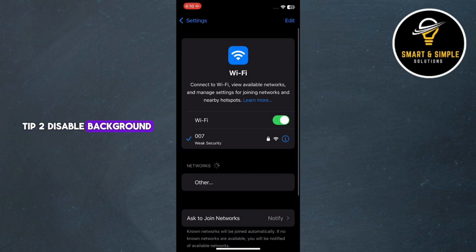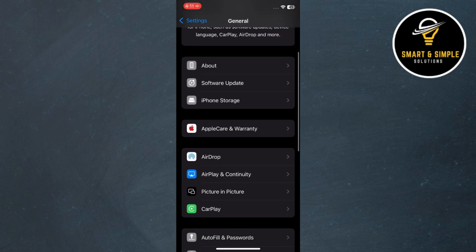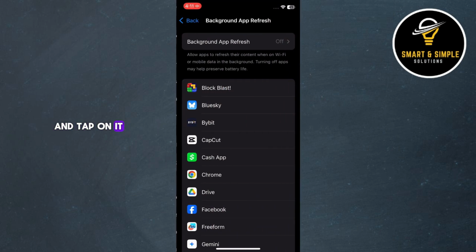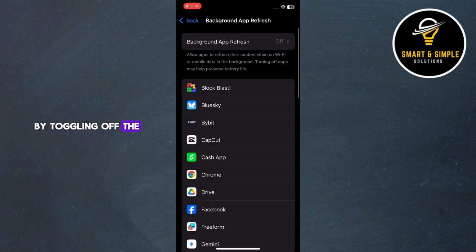Tip 2. Disable background app refresh. Open Settings and tap on General. Find background app refresh and tap on it. You can either turn it off entirely or disable it for individual apps by toggling off the ones you don't need running in the background.